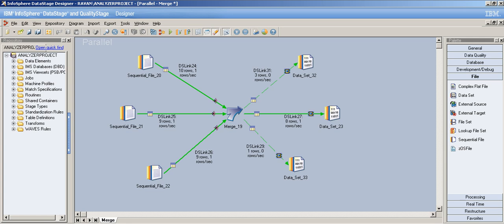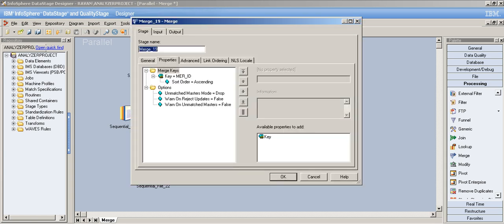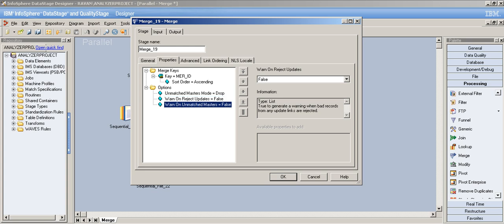So that's pretty much it about this merge stage, guys. I'm pretty sure it made a lot of sense now. Hopefully I'm trying my best to make it as simple as possible.